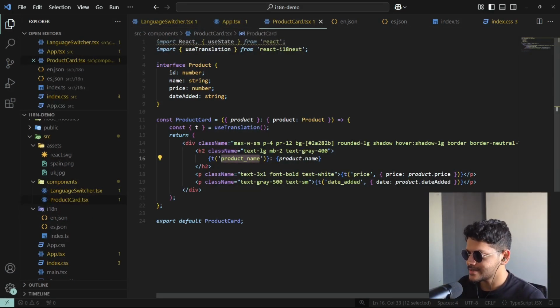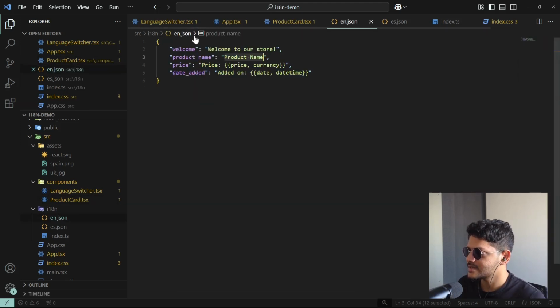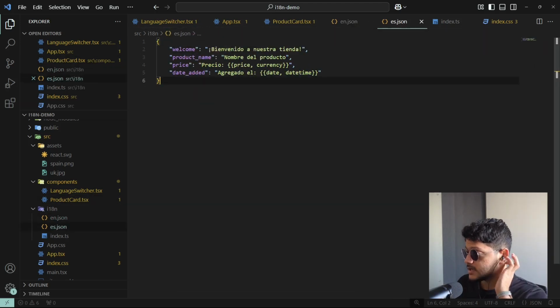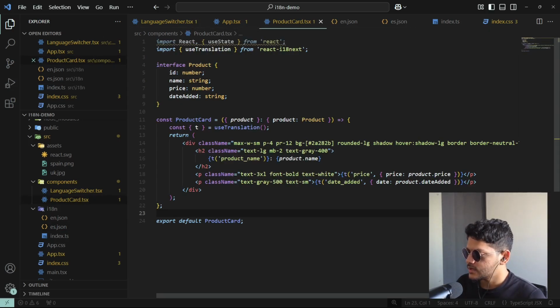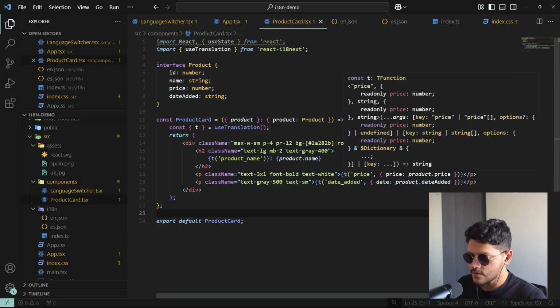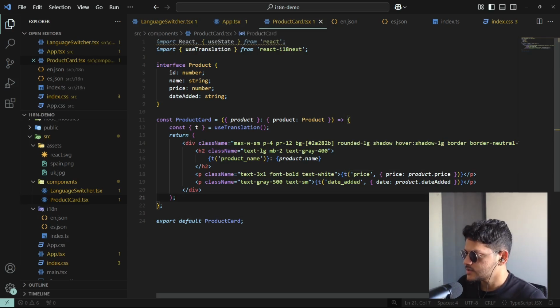If the locale is set to English, then it's going to use this translation, product name. If it's set to Spanish, then it's going to use this. Similarly for price and date, we have used the same method, but if you look at it, it's a little different. So the first parameter that we pass to it is the actual key. In this case, it's price, and for date time, it's date added. And after that, you pass in an object that actually has the value for price and date.